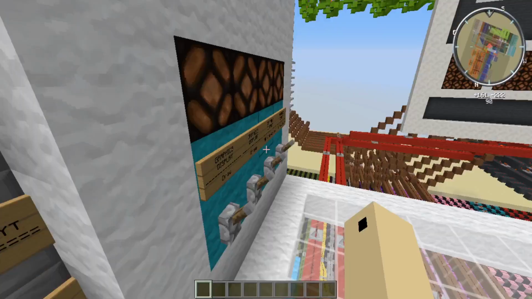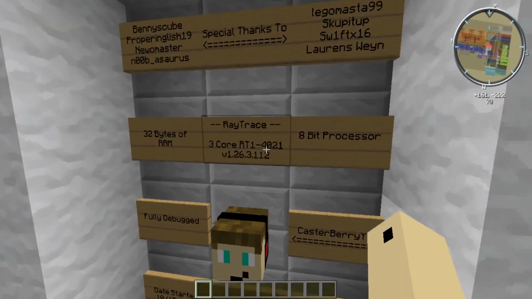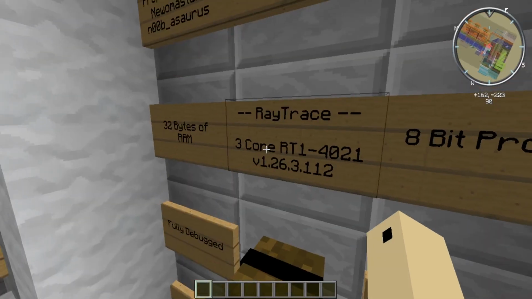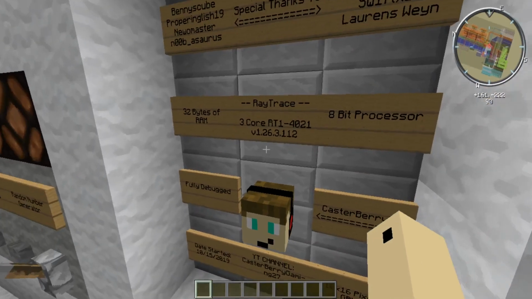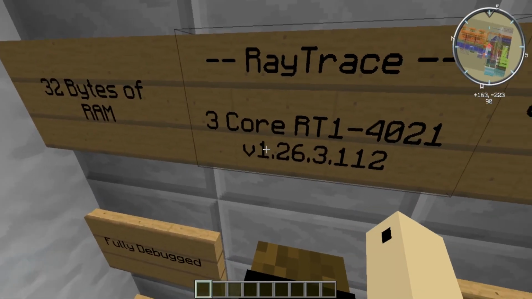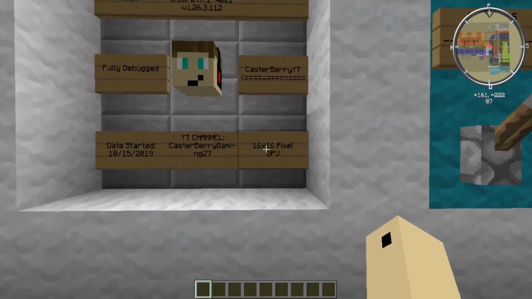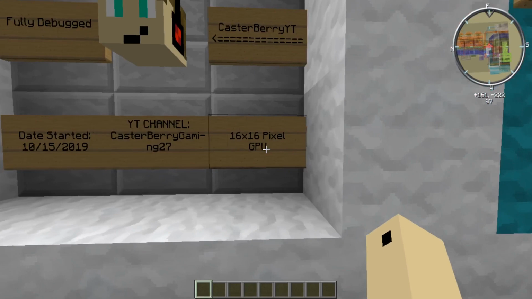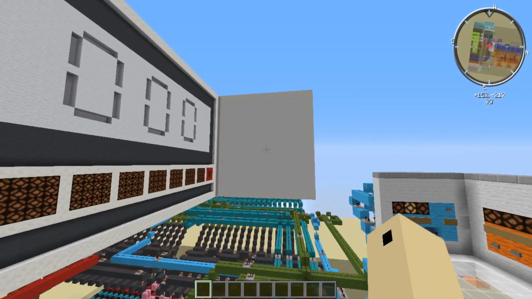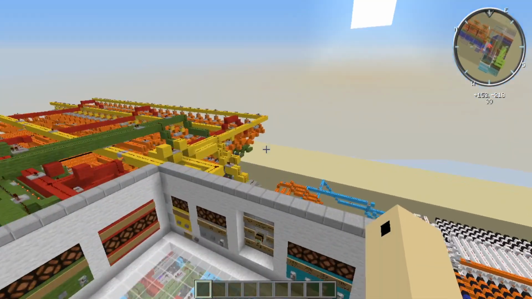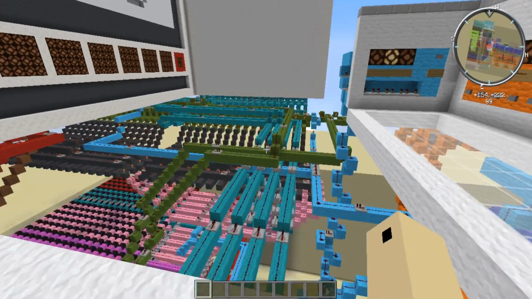Now, this is an 8-bit processor, as you can see, because it says 8-bit right here. And it's RayTrace. The name of it, I decided to put RT14021, and then just this random version number. But the main number is version 1, the very front. And there's also RT1. I just tried to replicate the Intel logo and put it on there. And it also says it has a 16 by 16 pixel GPU, which is correct. It does have a 16 by 16. So yeah, and this is my YouTube channel, which you are watching on right now, so you don't have to worry about that.